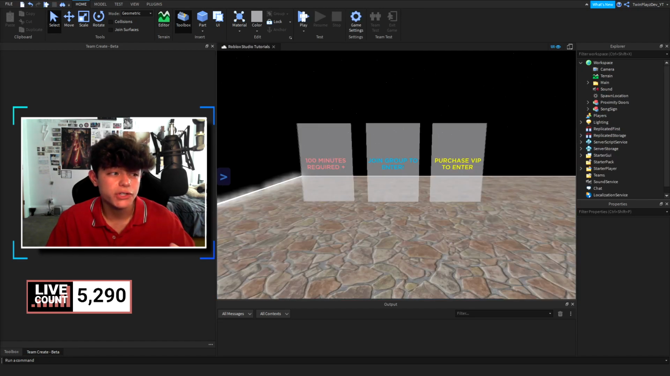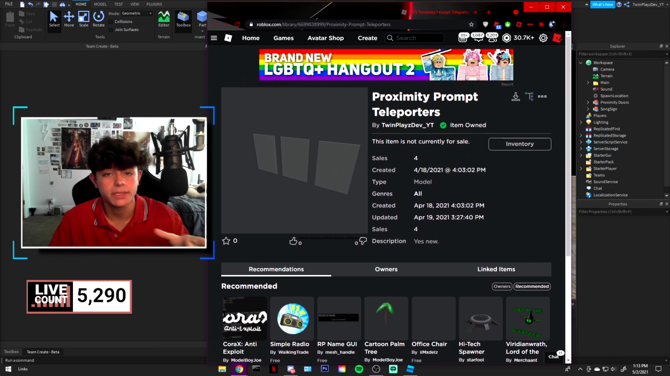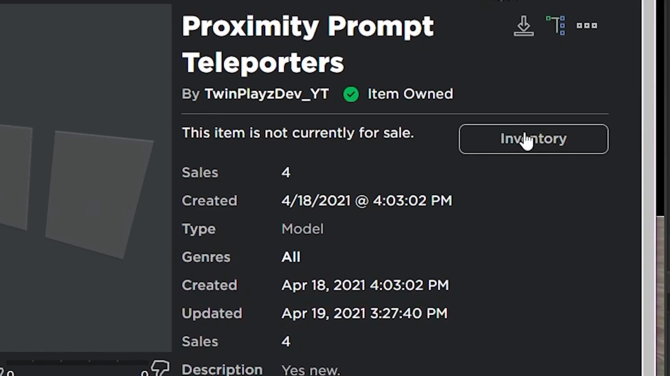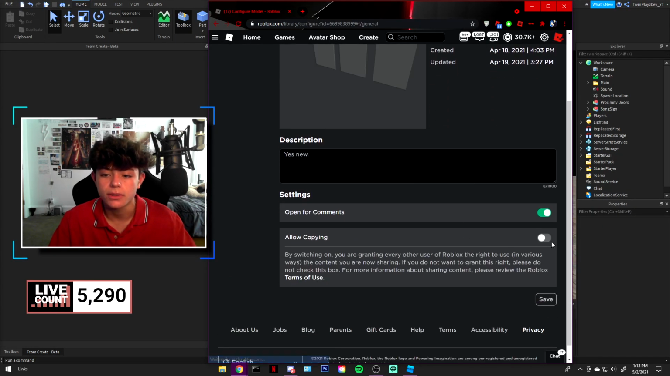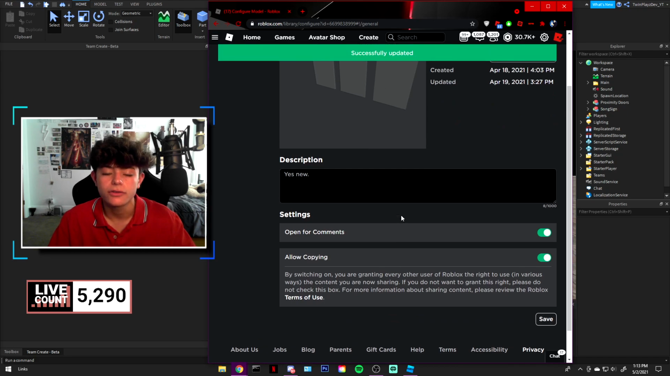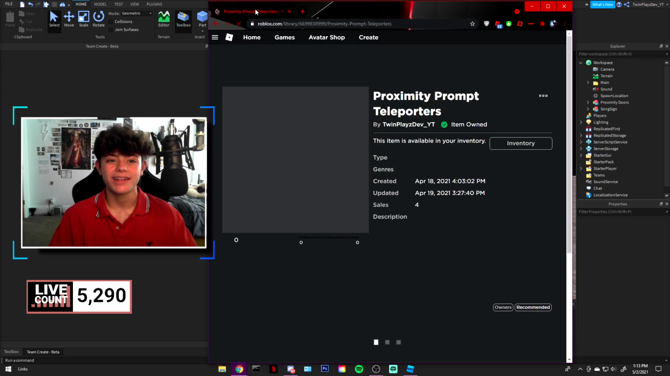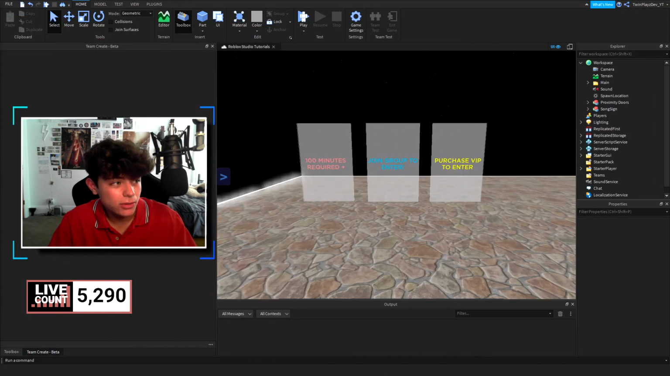Okay, so first things first, you're going to go to the description and look for the models, and you will find this. This is the proximity prompt teleporters. When you get this, you're going to click it right here, and it should say item owned. Actually, I do need to configure this and turn this on, so let's do that real quick for you guys. As you can see, we'll do allow copying, and there you go. Feel free to comment on these if you want to. But there we go. So now we have this, and you're going to be able to just keep that in your inventory.